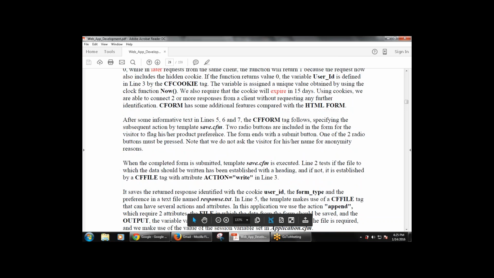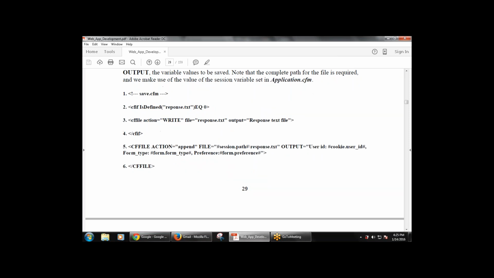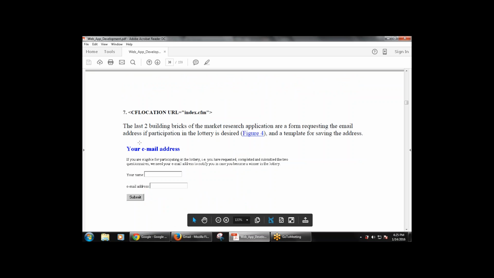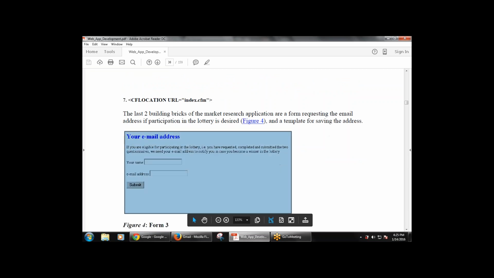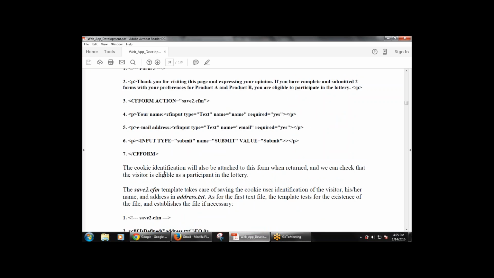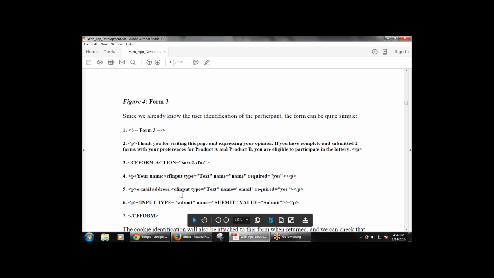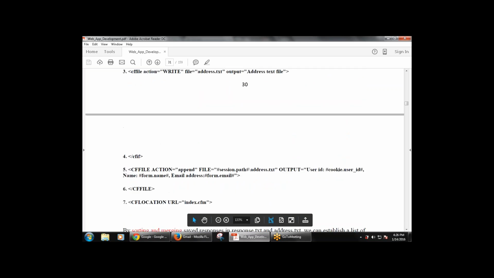So this was defined in the last class: how to create CF forms and how to use CF, the ColdFusion Markup Language, for displaying markup. Then the next one defines your email address and so on. This is form number 3 defined over here: thank you for visiting the page and expressing your opinion. Then it is defined with save2.cfm, then your name, email address, and the input type.